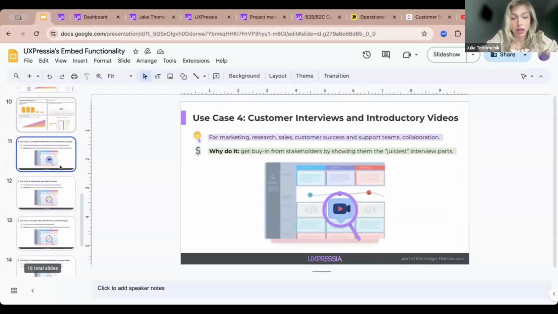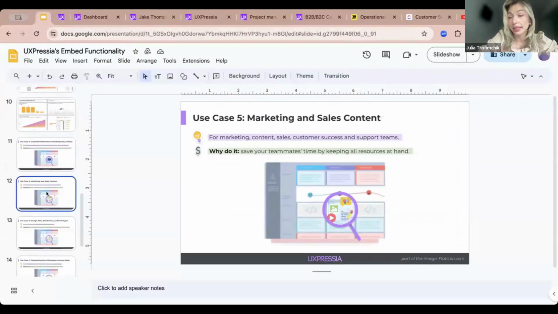So okay, next use case for why you might benefit from embedding code, and that is embedding marketing and sales content. So what do I mean by that?